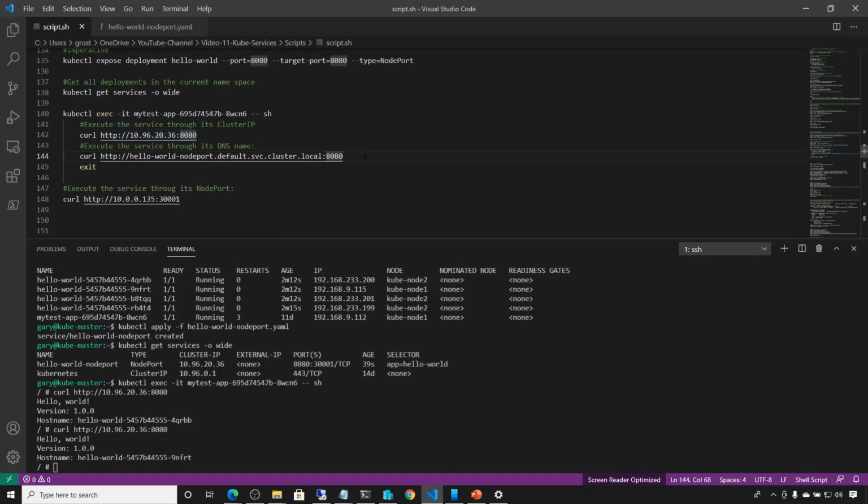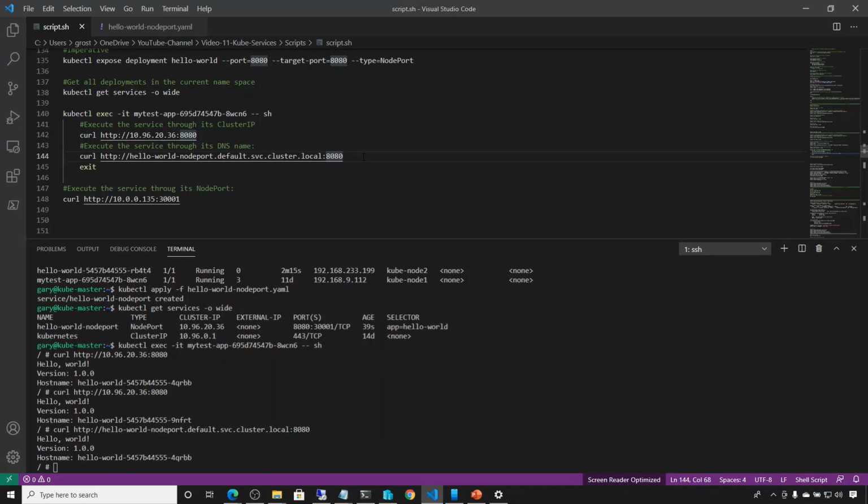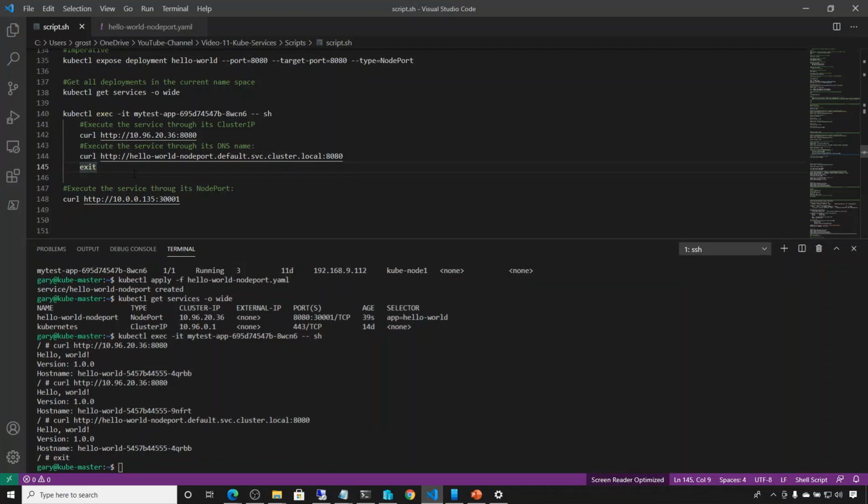Now we can hit it with the DNS name. So let's go ahead and run that. And you can see now, you get the service and the results coming back. Okay, let's exit that.